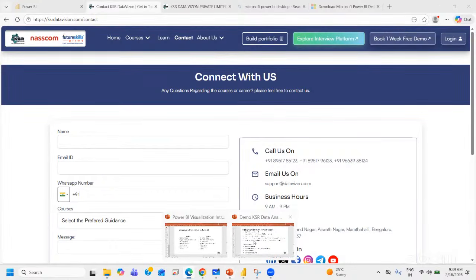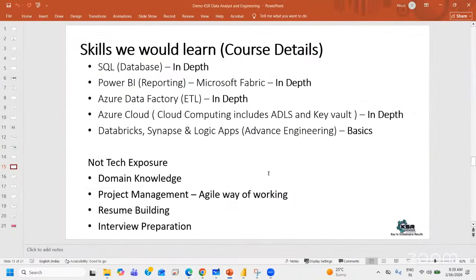Now, Ritu, just give me one more minute. See what else would be covered, right? This non-technical exposure which I've mentioned clearly, most of these things would also be covered along with the above components which I've clearly mentioned.